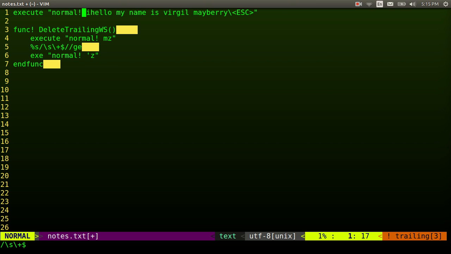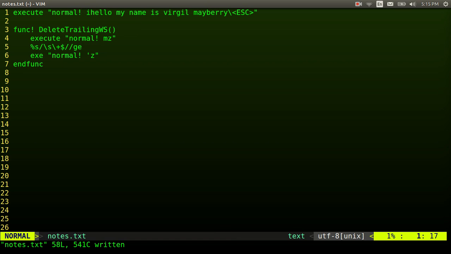I have it set up so it executes this trailing white space function every time I save my files. So I hit :W and hit enter, and when it saves my file, it deletes all trailing white space. That's done purely in VimScript, and it's really helpful to automate some of those mundane things that you do a lot. You don't want to be worried about white space when you're trying to get your code pushed through for the week.